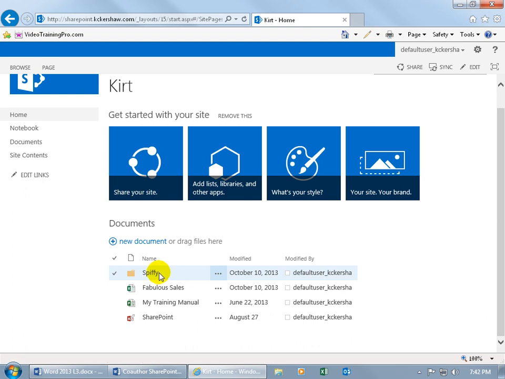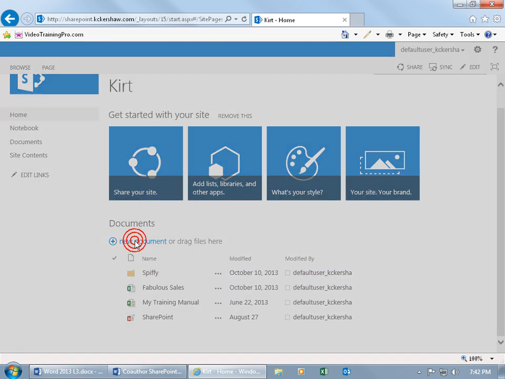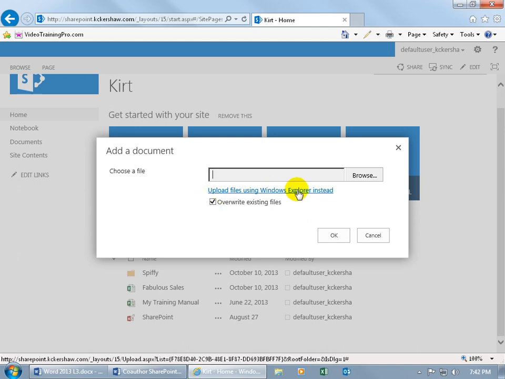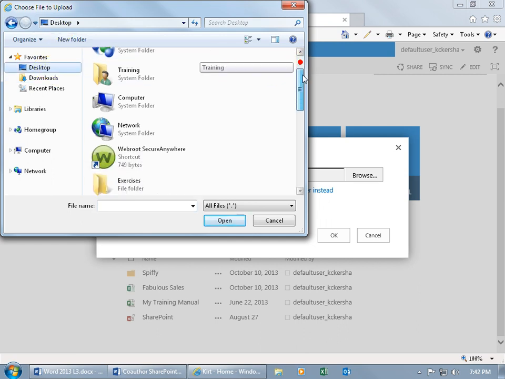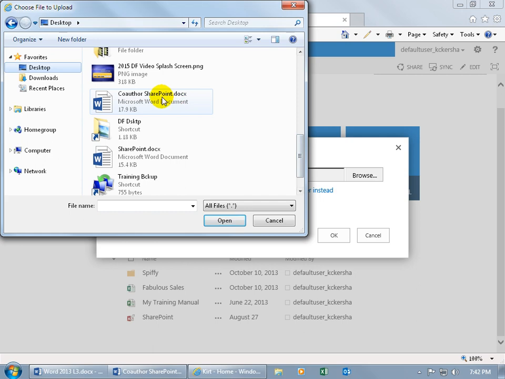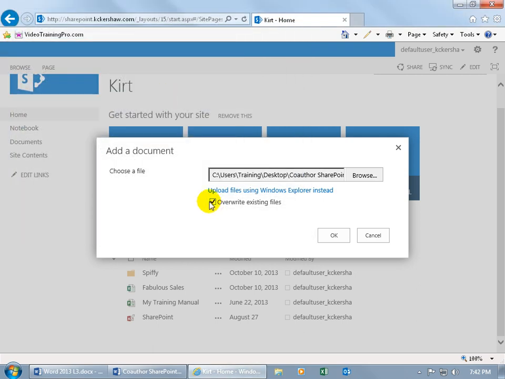Now, to upload a document in here, all I have to do is go ahead and click on New Document. It opens up a window and it says, okay, go ahead and choose the file. So if I click Browse, go to my desktop, already there, all I have to do is scroll down through it to find my Coauthor SharePoint document, double click on it. There's the address, and then down below it says, do you want to overwrite existing files? So if I'm uploading a document that has the same name as another document here, it's going to overwrite it. So you want to be careful about that. But since this is the first time that I'm uploading it, I'm not worried about it. Just go ahead and click OK.